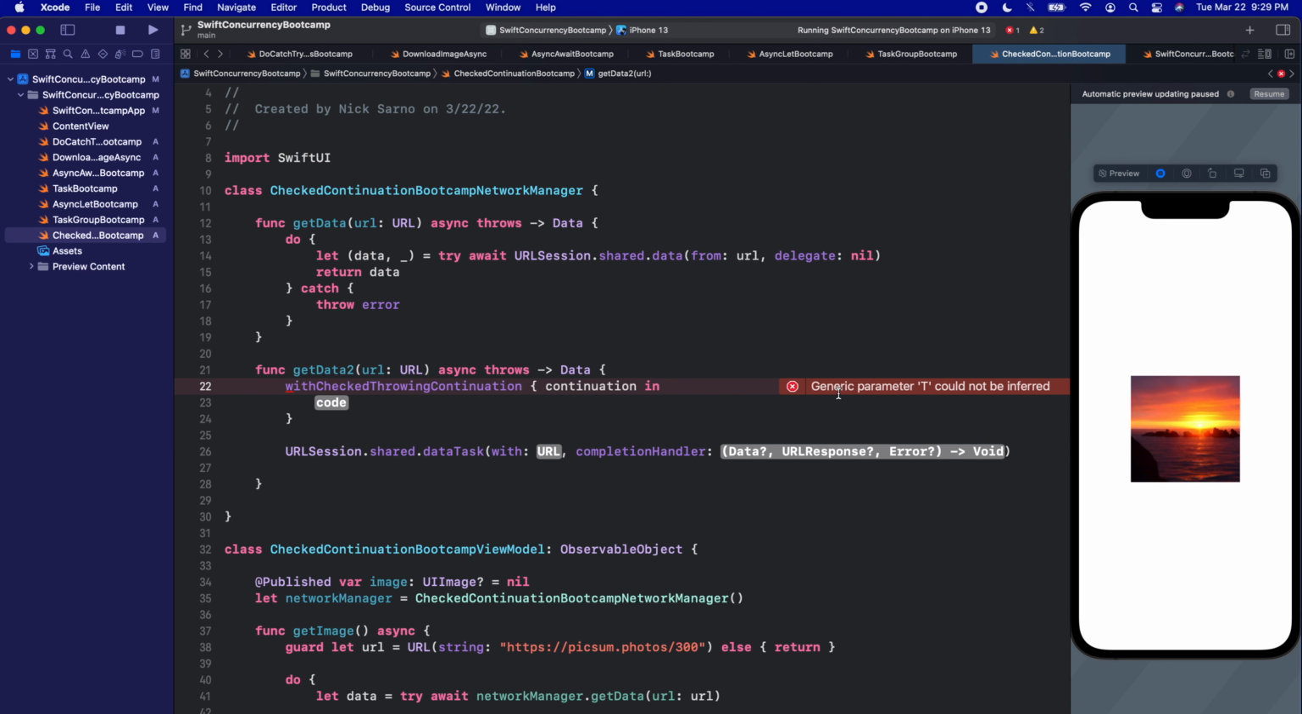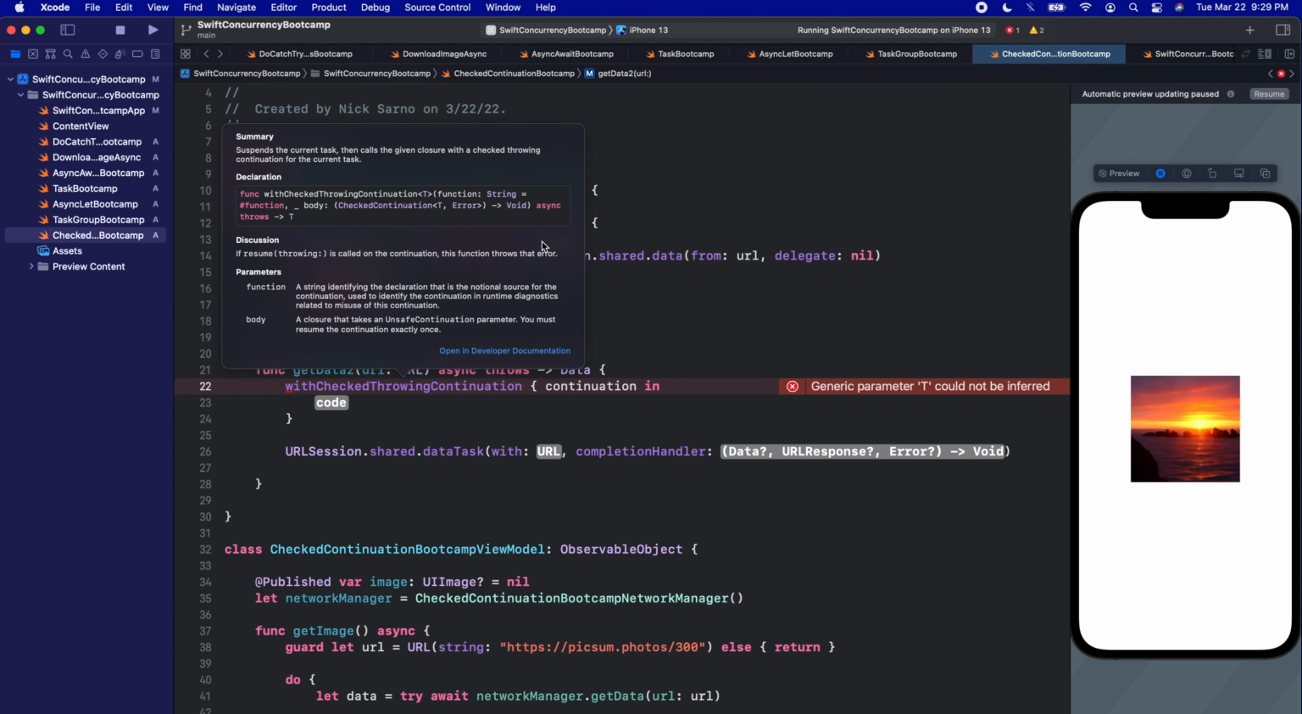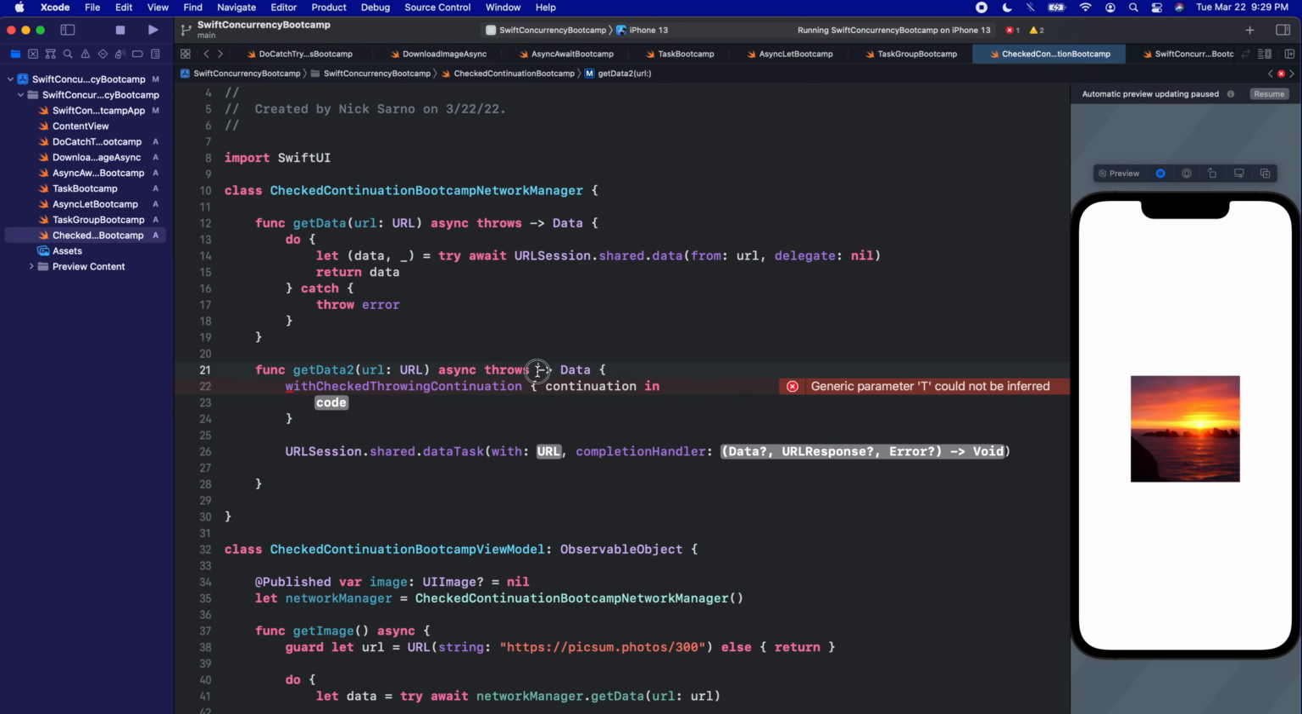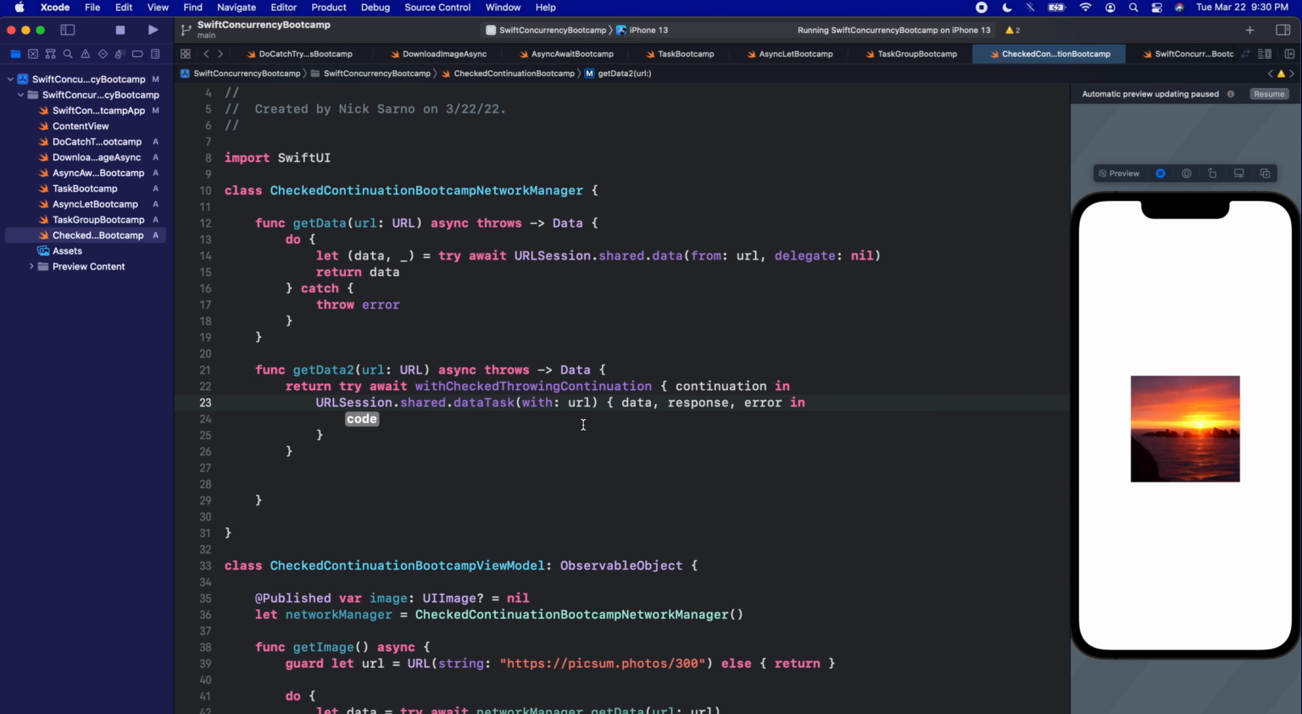All right, now we're getting our first error. Generic parameter T cannot be inferred. If I hold the option button and click on withCheckedThrowingContinuation, we can see that this returns type T. It is a generic type. It's whatever type we want to tell it to return. So we want to return data. So we can actually just return the result of this continuation, so it knows that it needs to return data. That error should go away. This checked throwing continuation is asynchronous, which means we need to await on the result. And it is throwing, which means we need to try. And then very simply, if we get data back, let's return it back to the app.